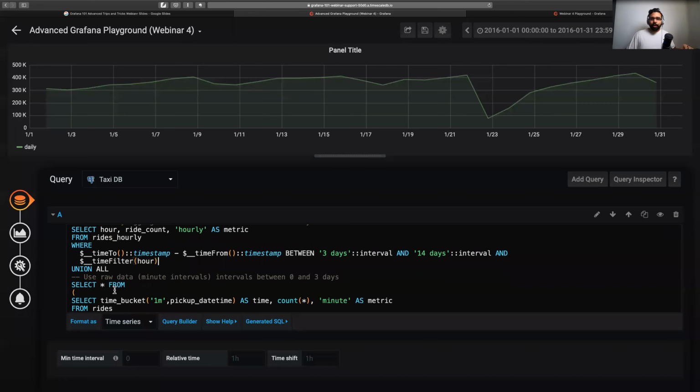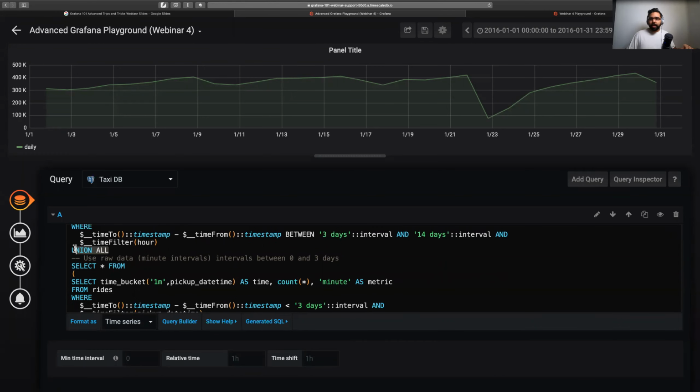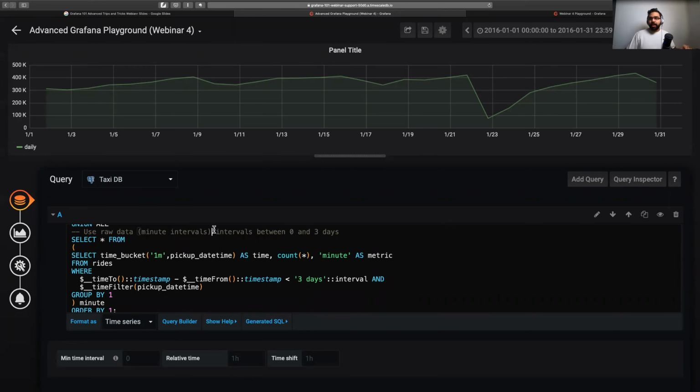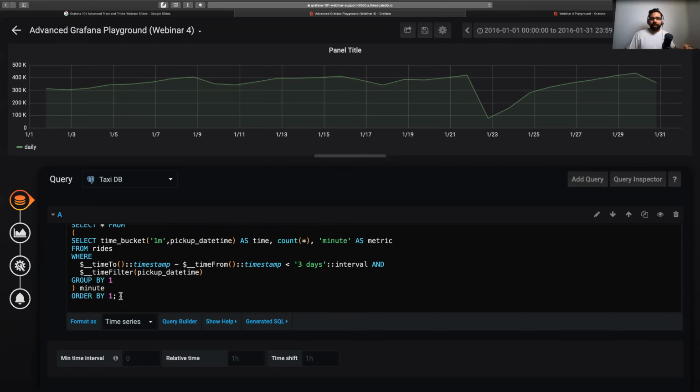And then again, we're going to do one last union or query here. You can have an arbitrary amount of them. You can chain together all your different aggregation granularities. And here, I'm going to use the raw data from minute intervals, so for lengths between 0 and 3 days. And here, I'm just going to use a subquery because we're going to have a group by in here, and I don't want it to conflict with the overall order by time that we're going to do at the end.